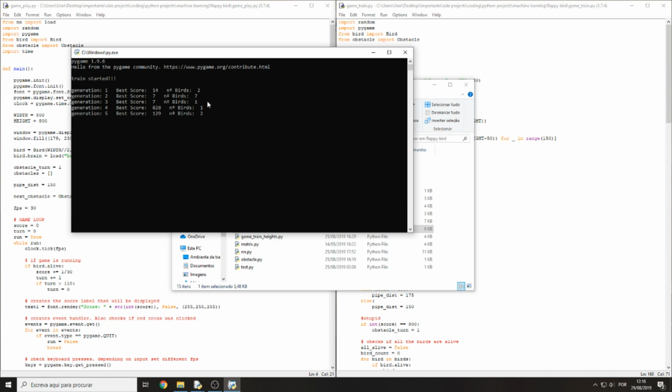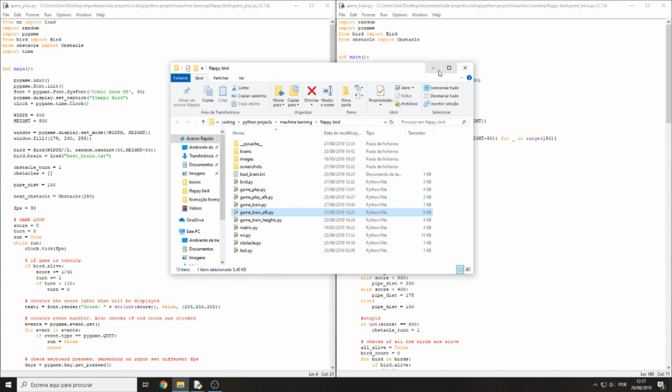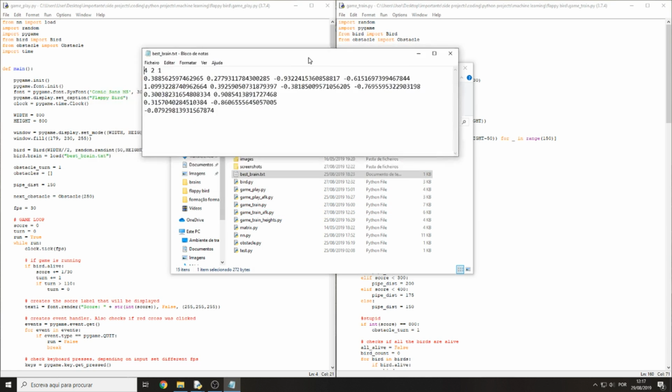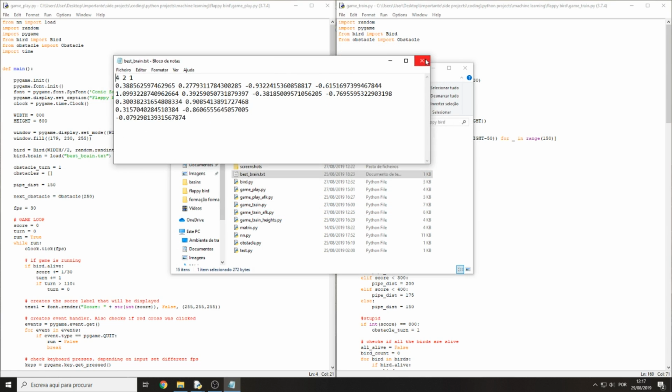So this is pretty much how they train, and then once they got to 1000 score 3 generations in a row, I assume that they are ready to go, so I save them here in this text file. So this is the brain that I currently have saved. This is the last brain that I trained.